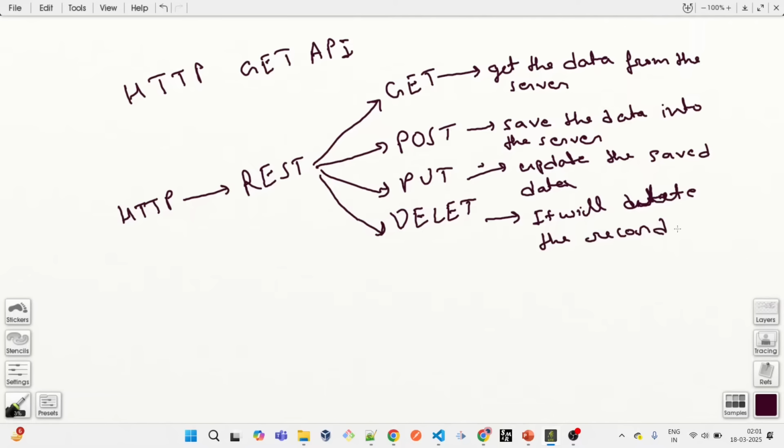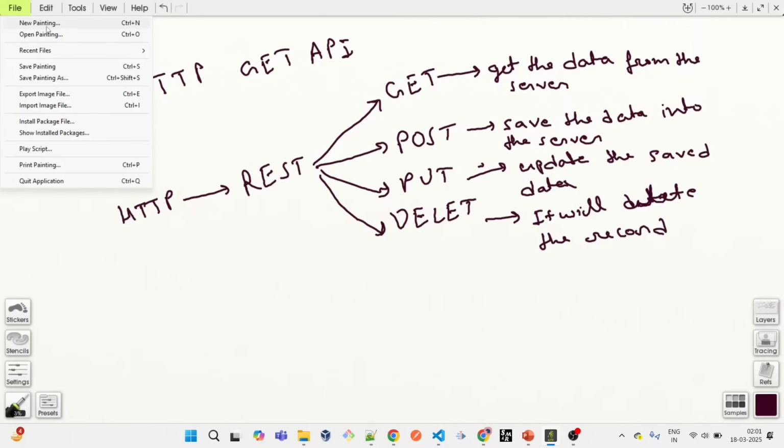Okay, so we are clear. So inside the HTTP we have the REST which will provide the GET, and this is the GET we are going to use in the development. Okay, so this part is clear.